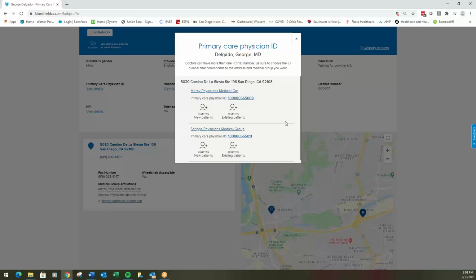So let's say that you have Dr. Smith, who's part of Scripps Physicians Medical Group, and this person is a specialist in some form, maybe cardiovascular, maybe oncology, maybe dermatology. And you know that the specialist is in the medical group of Scripps Physicians. You would want to select Dr. George Delgado under this code here because it's part of the Scripps Physicians Medical Group.